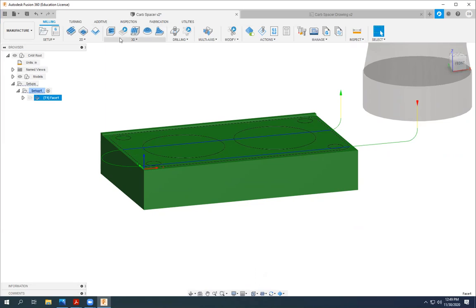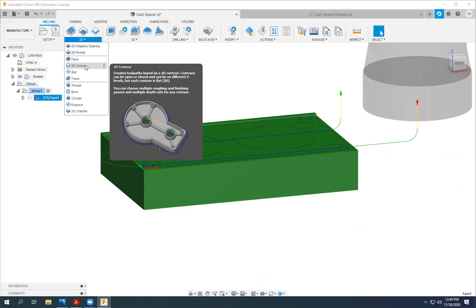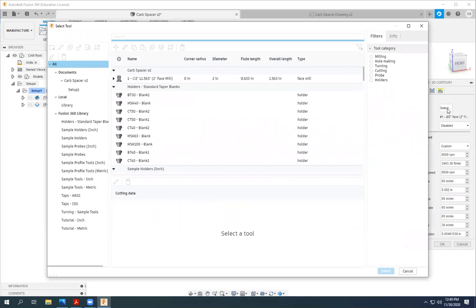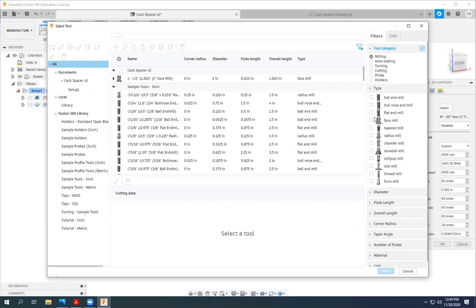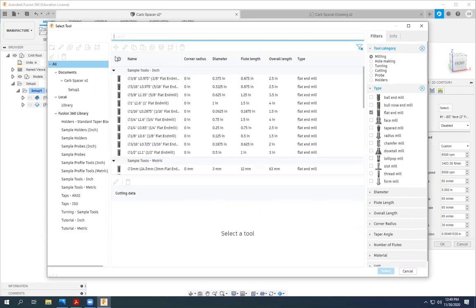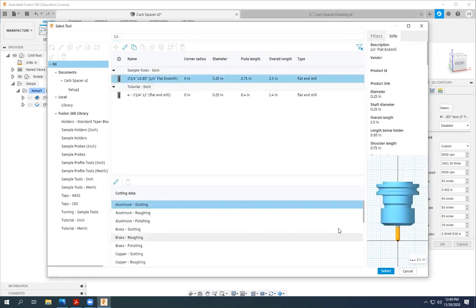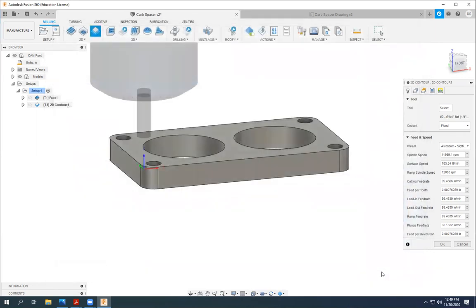All right, so now we want to go to another operation that's going to be 2D contouring. We want to be able to mill away some stock and create the outside contour. Well, Fusion's already shown this face mill, but that's not the right tool. So we'll click into our select tool window again, filtering for milling. This time we'll choose flat end mill, and then we'll search for a 1/4 inch. We'll use this flat end mill that Fusion has in the library that has a flute length of 750 thousandths.